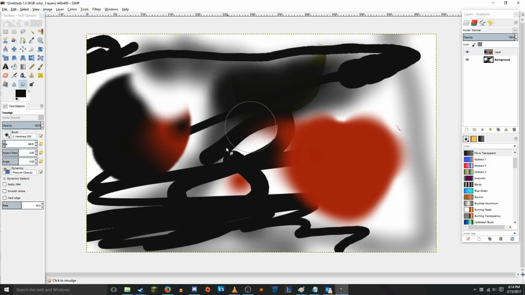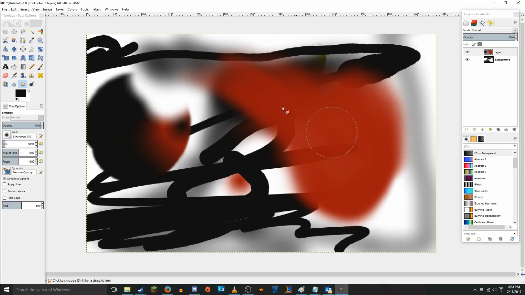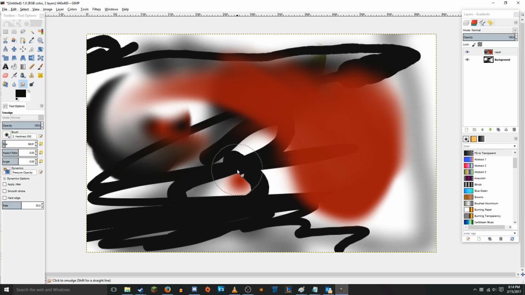Smudge is another favorite of mine. It can smudge things, as the name implies. It can be used for artistic or photo manipulation purposes. I could sit there and do that all day.